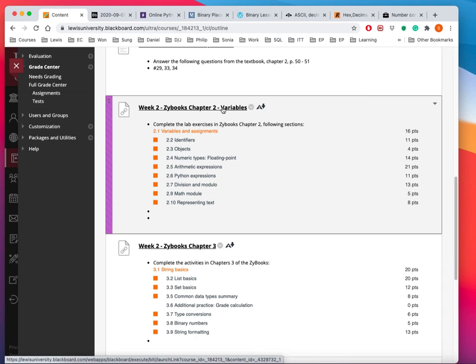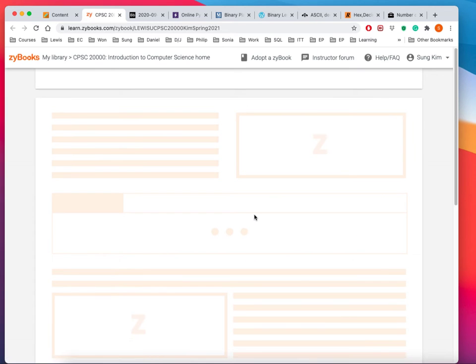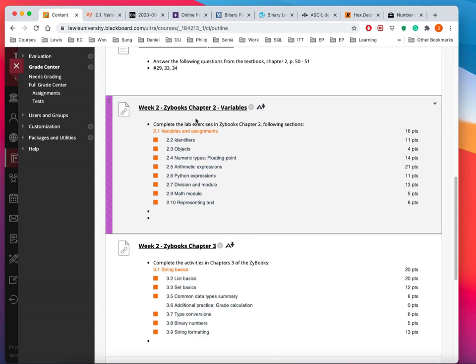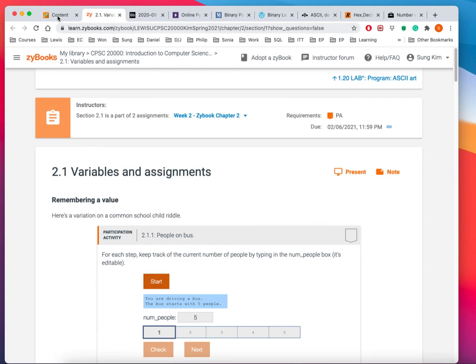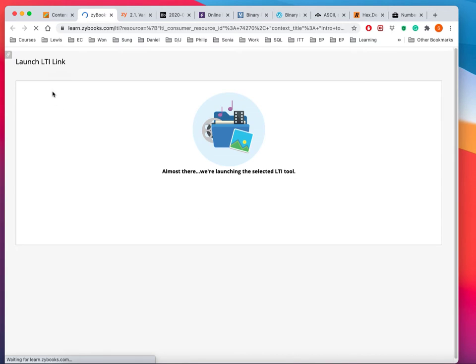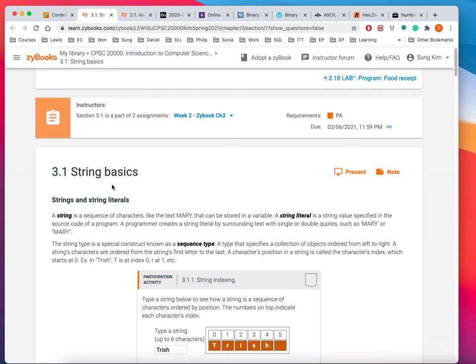So I'll click here as a demo. It's making the connections and then it'll land into the section for chapter 2, or wherever is assigned. It'll land into that particular place. If you click on this one here, then it should take you to chapter 3. Let's take a look at that. And it lands in section 1 of chapter 3.